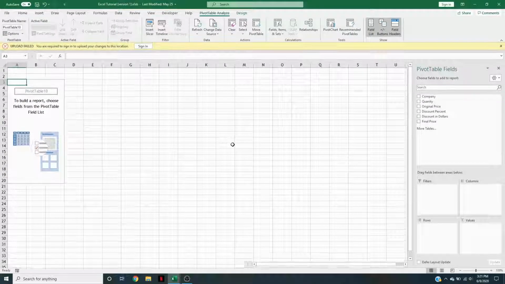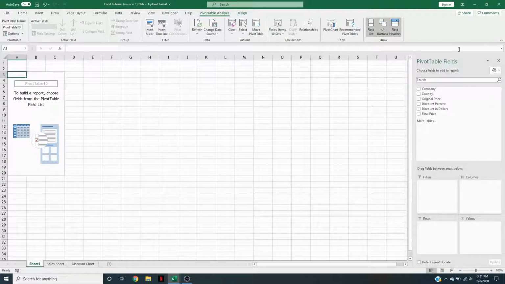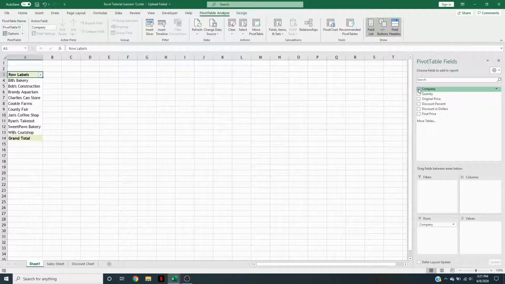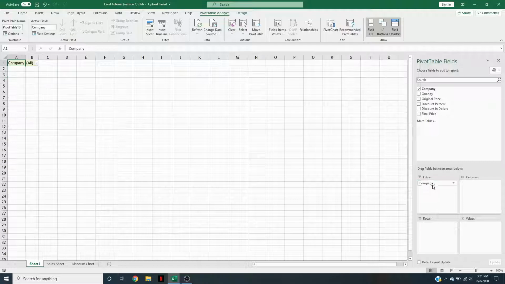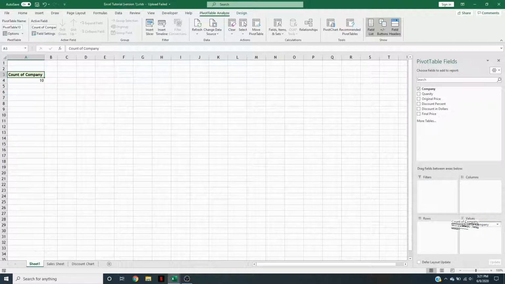All right, now it takes us to the screen. This looks a lot more complicated than it should be. It honestly is a lot easier. So first off, we're just going to select the company. When you click it, it automatically assigns this to rows. But you can move it to a filter or anything. You can move things around here and it just changes the way your table looks.